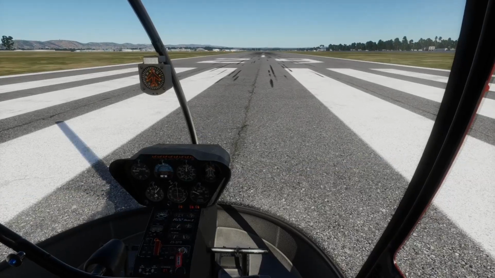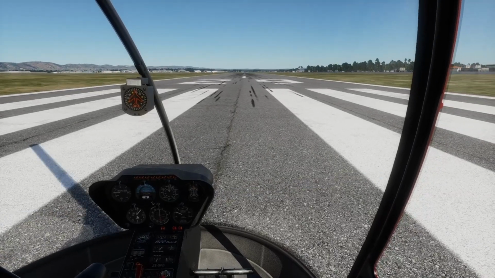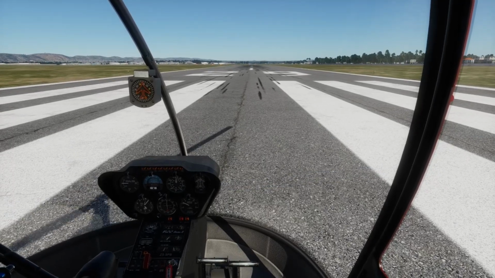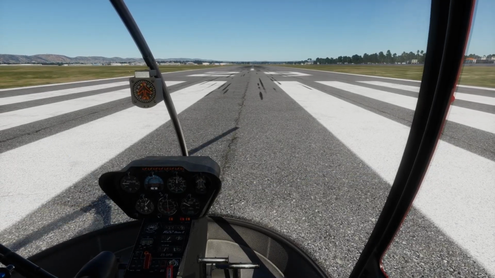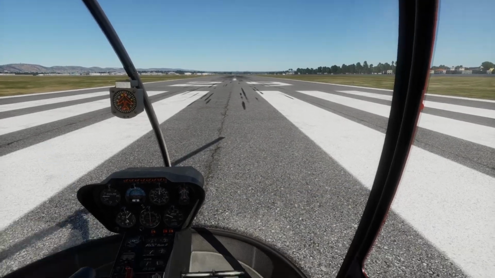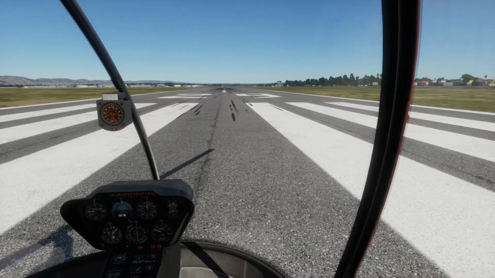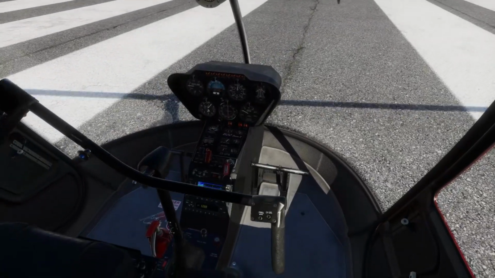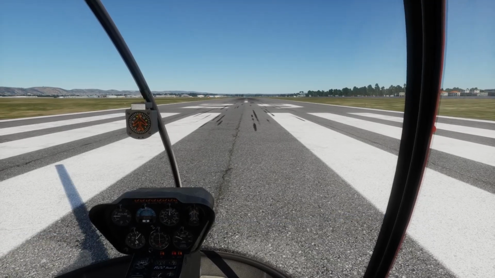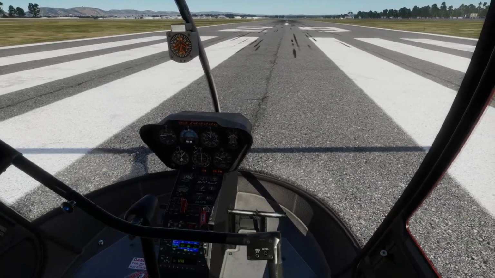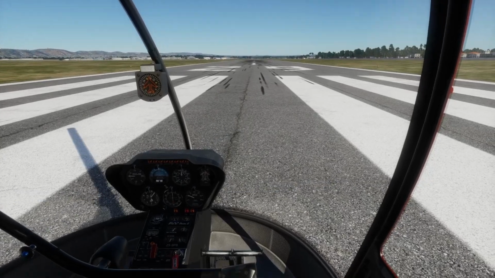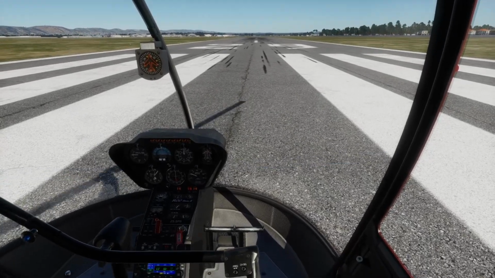So in this case, since we are just going to hover, not doing pedal turns, all you need to do is control your yaw with the left pedal. This will keep you pointing in the same direction. Now, to control your position over the ground, you use the cyclic. If you find that the helicopter is moving to the left, of course, you correct by applying right cyclic. If you find that it's going forward, you apply back cyclic and so on.